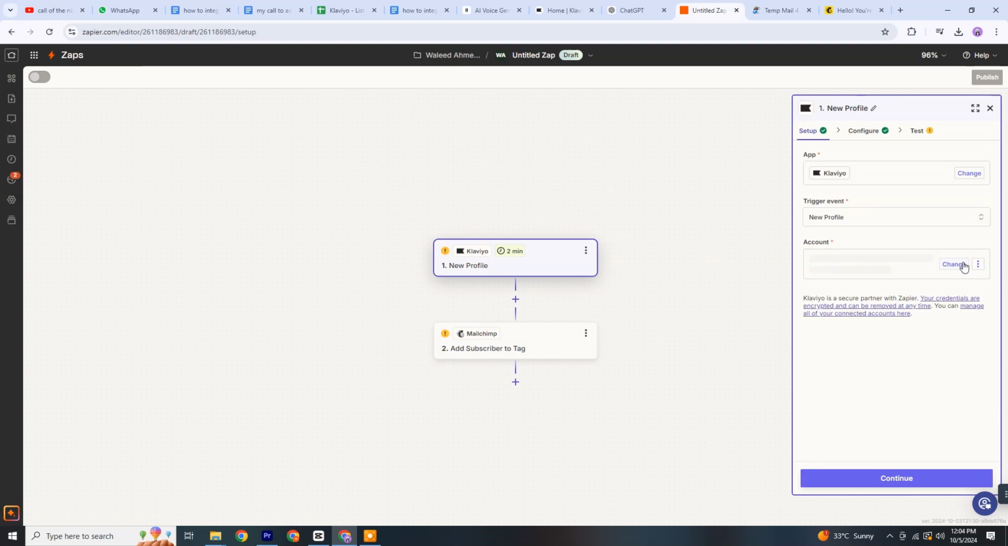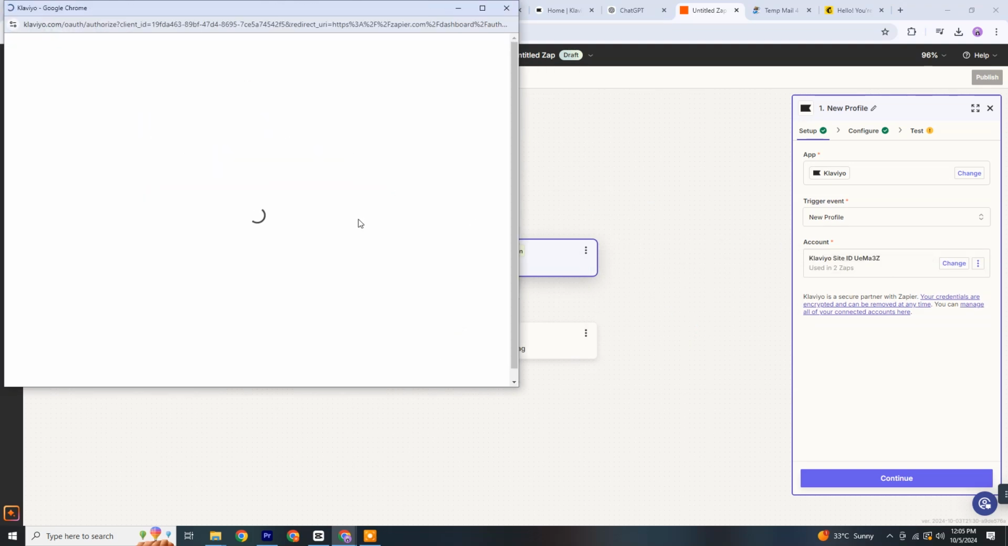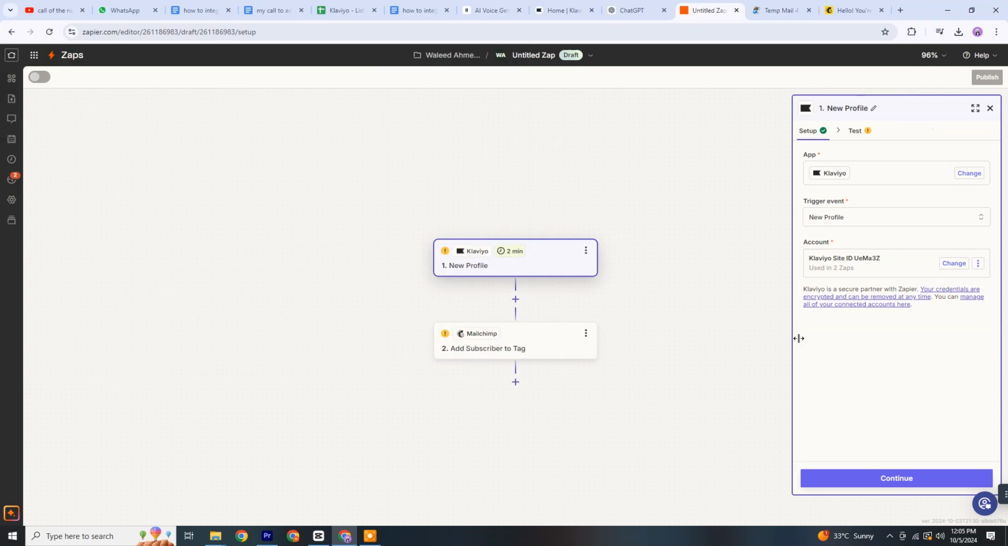If I have already connected my Klaviyo account to Zapier, you won't see a Select option. If you haven't connected your Klaviyo account yet, you'll see a Select option. Click on the Select button and you'll need to allow the connection. And you're all set. Your Klaviyo account is now connected to Zapier.